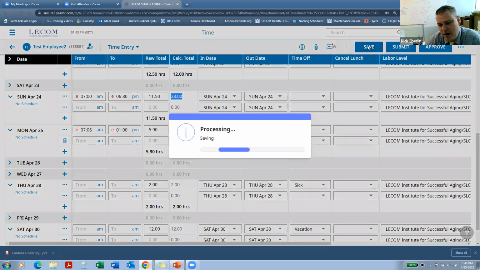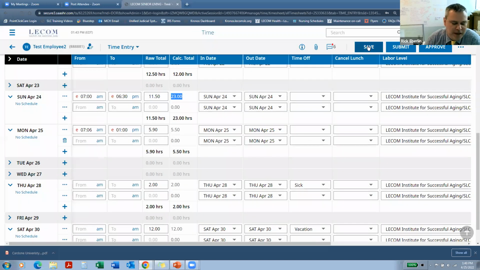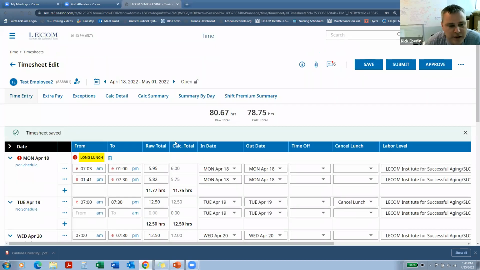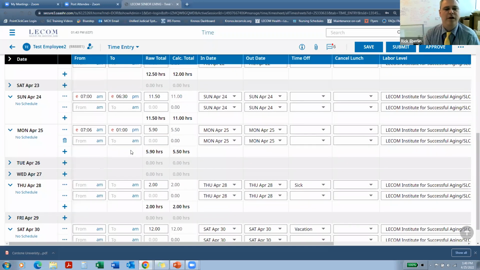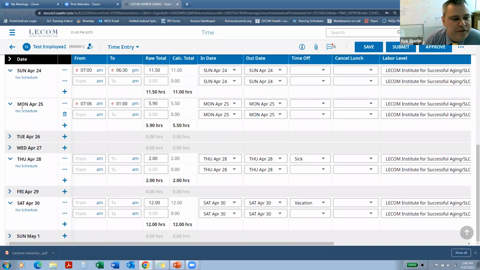Basically, remember, after every change, if you are making changes on a time card, we want to make sure that we click save. So I was going to scroll back down just a little bit further and just wanted to show you another example of something else. So Monday, April 25th, that 7:06 a.m. punch in, a 1 p.m. punch out. The employee didn't punch back in from lunch, and didn't punch back out for the end of the day.